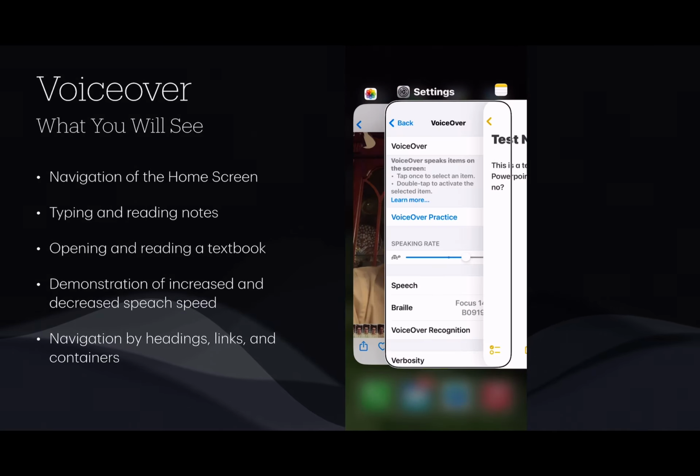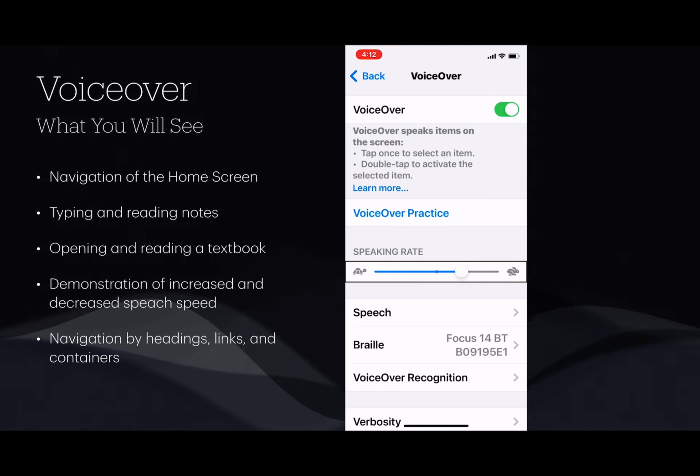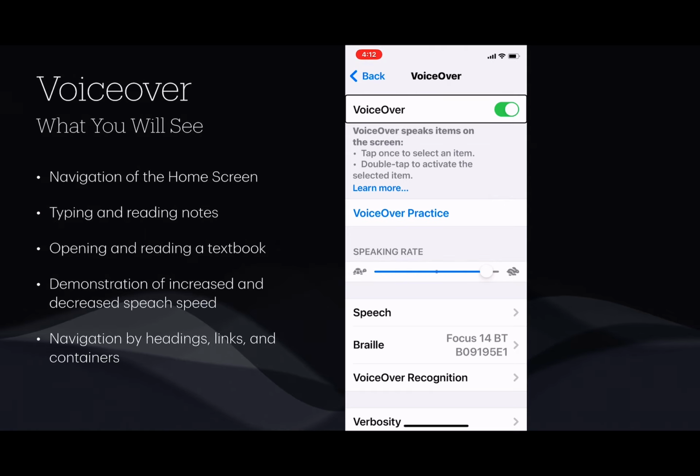Notes. Settings. Active. Speaking rate. 80, 90%. 100%. 90%. Voiceover. Switch button. Voiceover off.